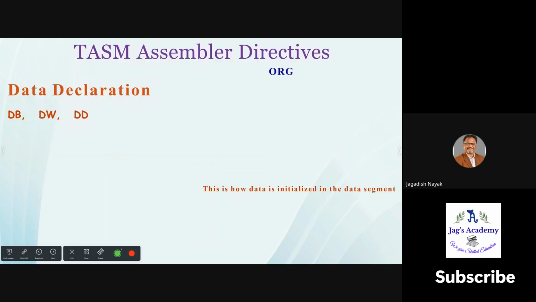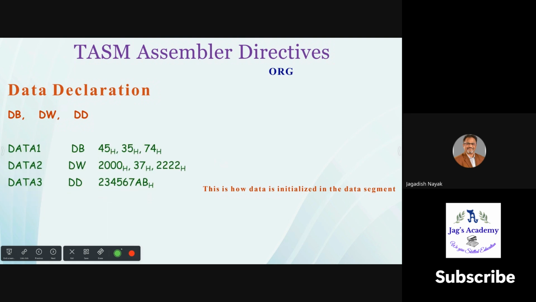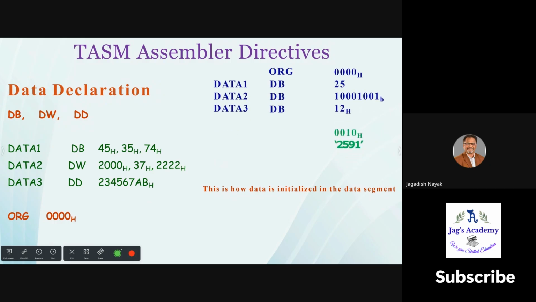Now, let us see something called assembler directives. What are these assembler directives? It's very important to know from the programming point of view, what an assembler directive is.